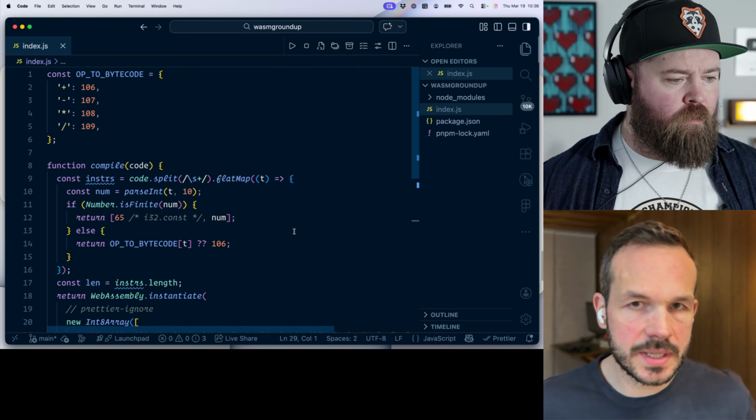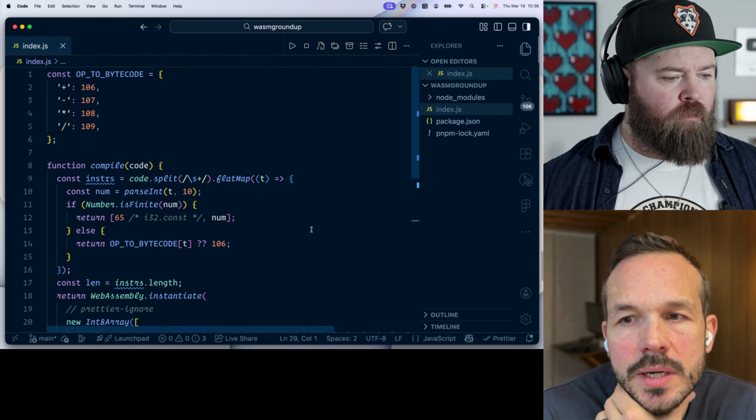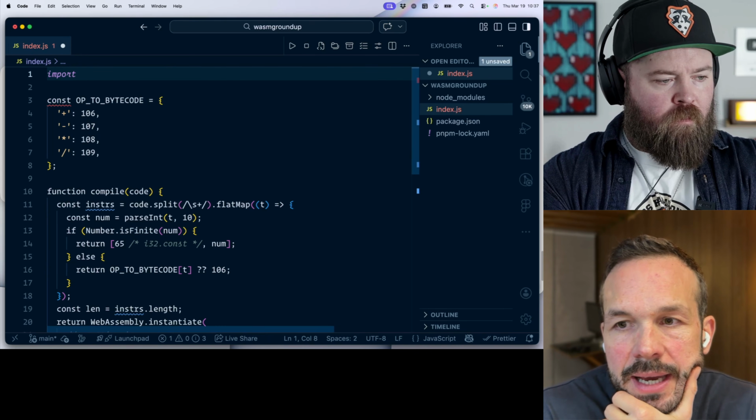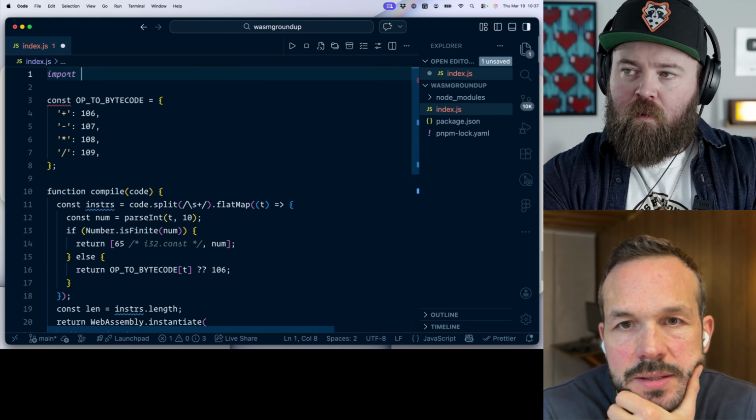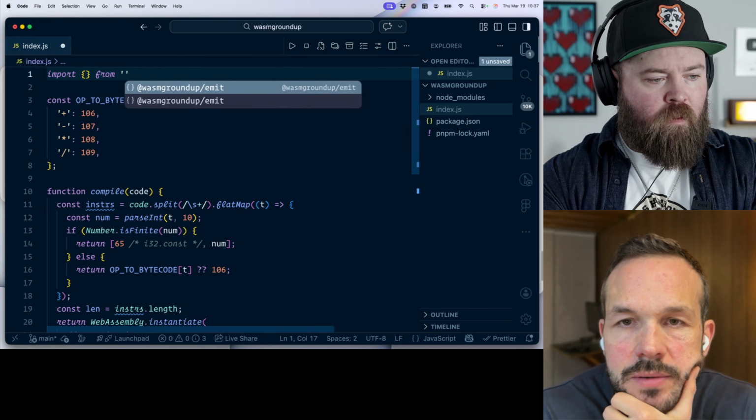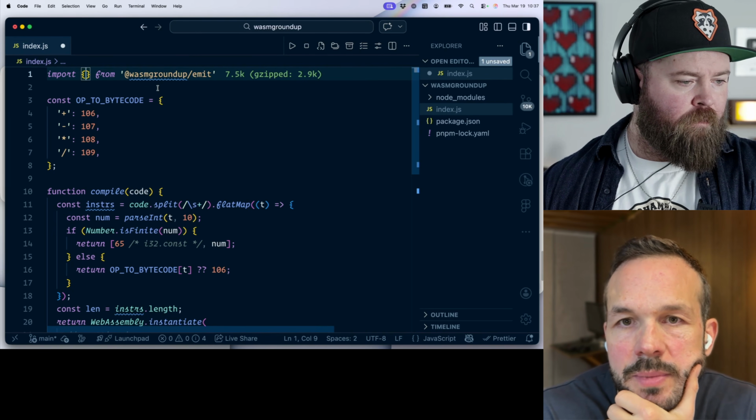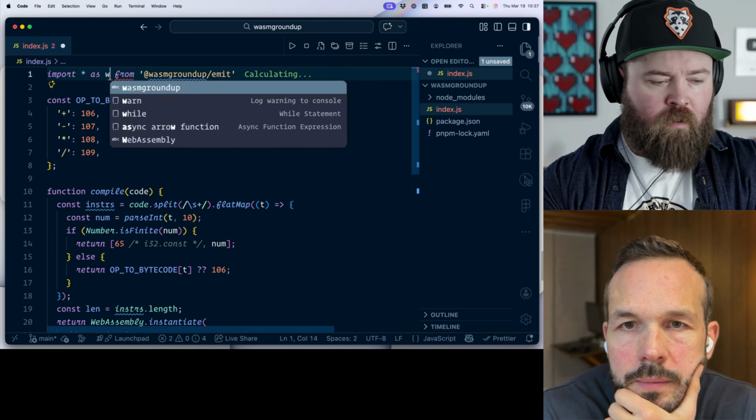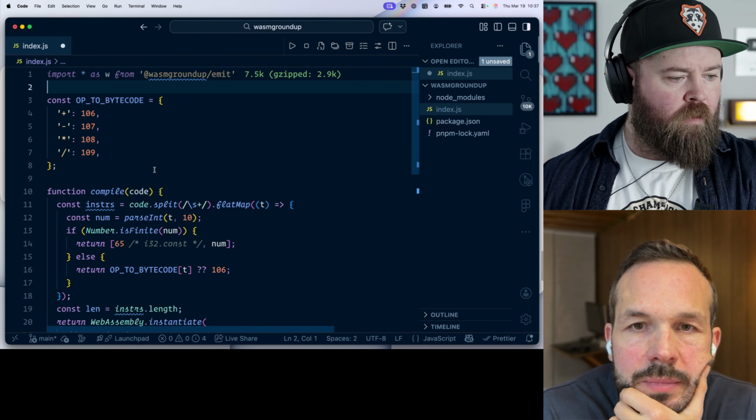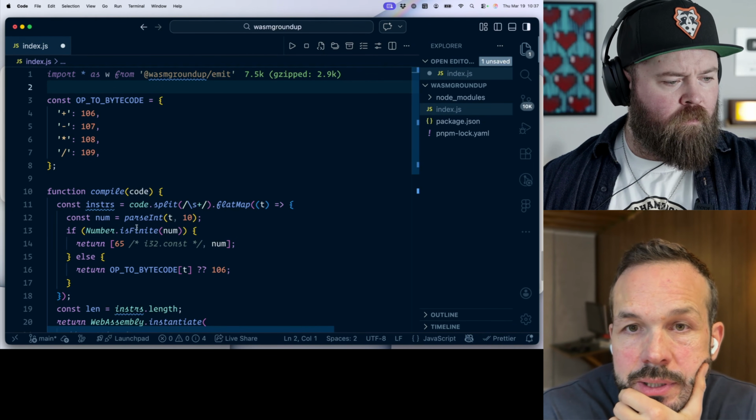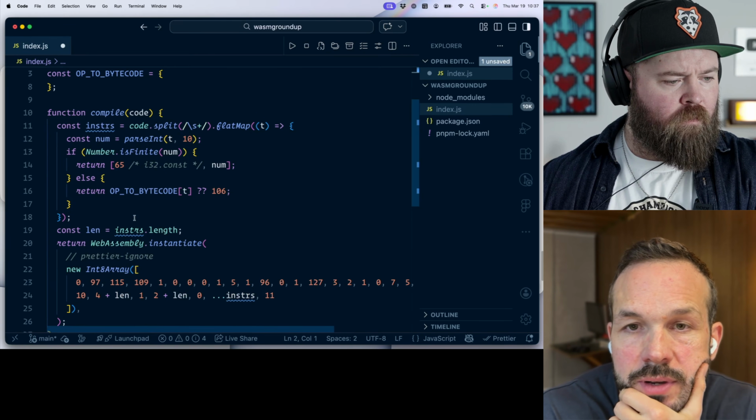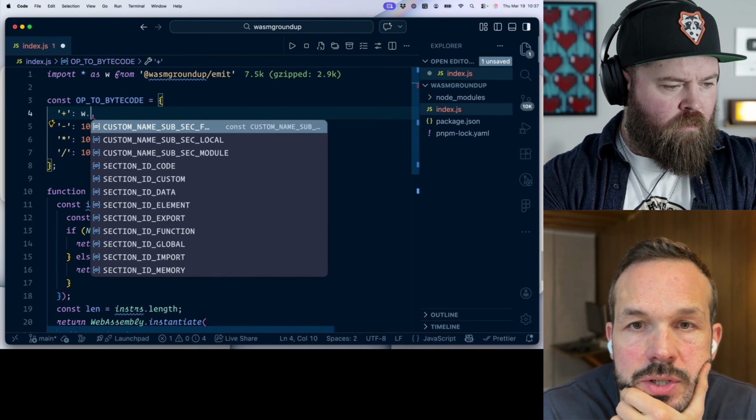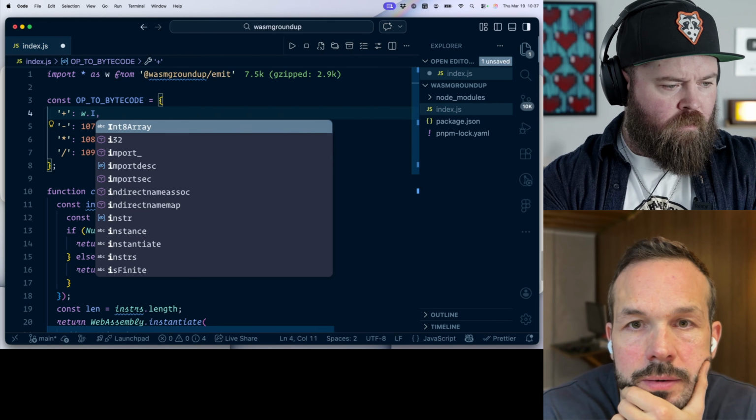Cool. So let's see. We can do an import at the top here, and the library that we added gives a bunch of nice constants for opcodes. So you can implement star as W is the way I like to do it. And then we could go and change those opcodes there. So the 106, 107, 108, 109, we could change to w.i32.add.